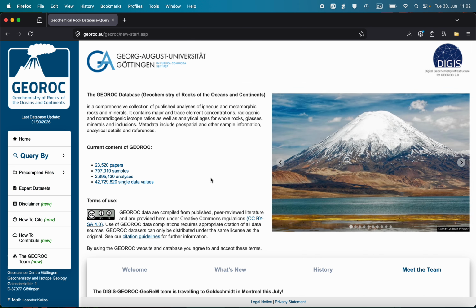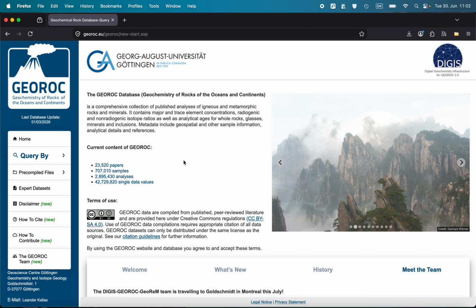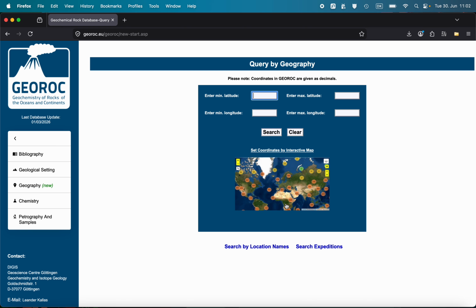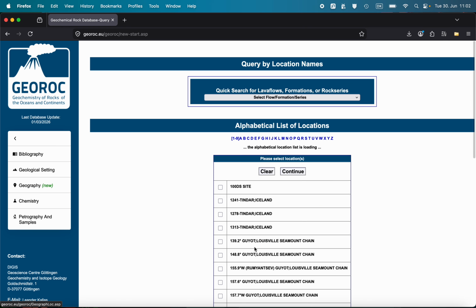Hi, and welcome to this tutorial where I will show you how to search the GEOROC database based on geographical locations. So first go to the GEOROC database homepage and then select Query By, and we'll go down to Geography. Then you see our map search, but below that you have this search by location names.